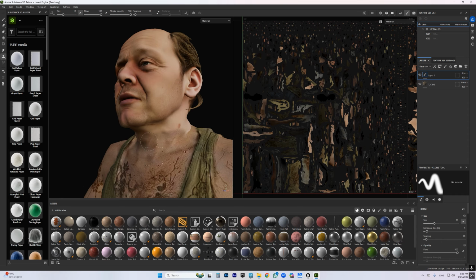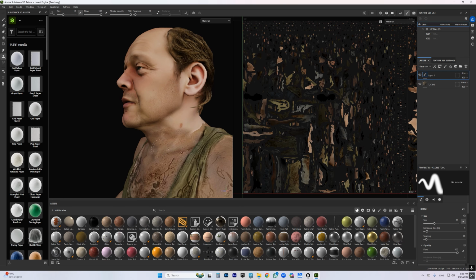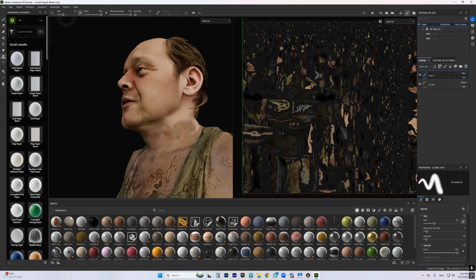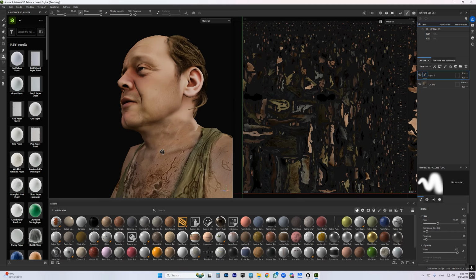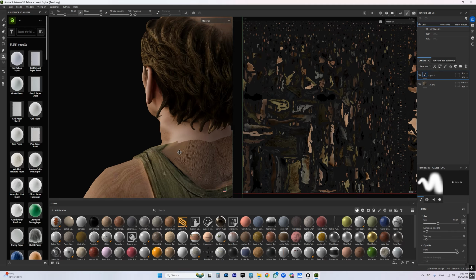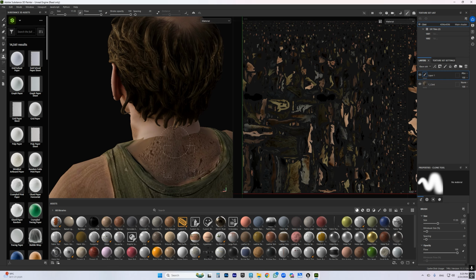Hit V again, paint like this, and I just seamlessly connect the head and the body. You can even make it a little bit bigger. Let's take V from here and do this. And fix up a bit here.